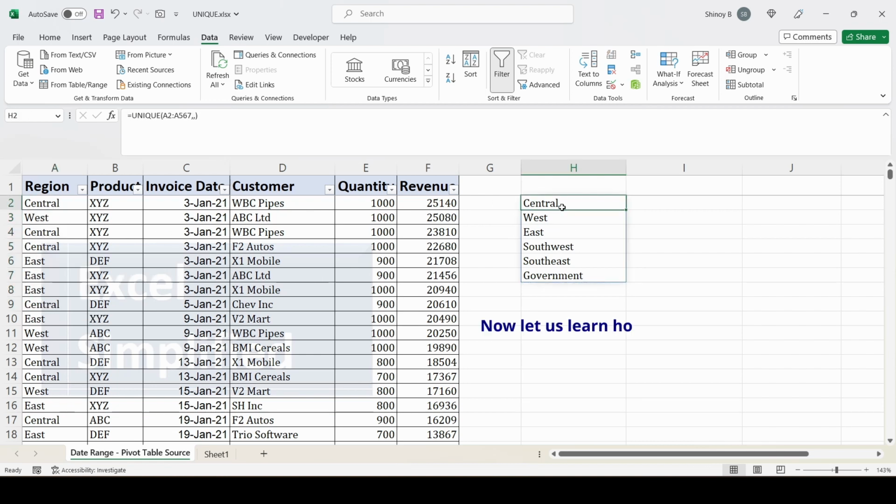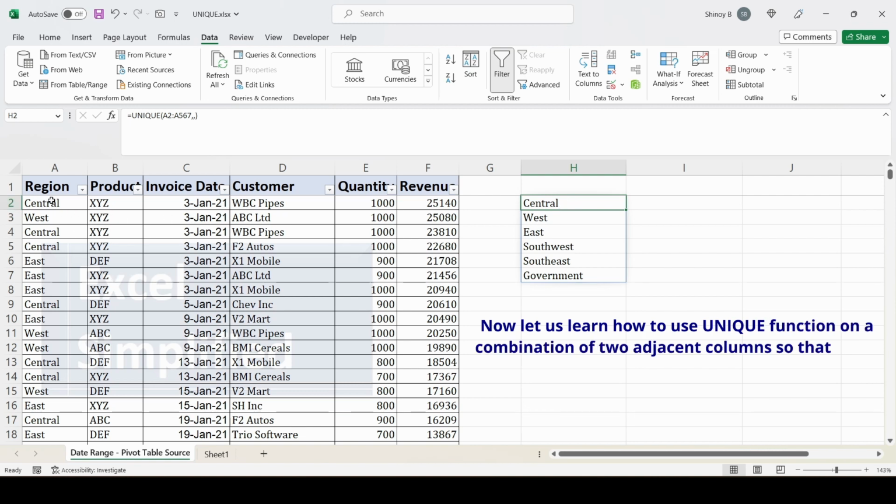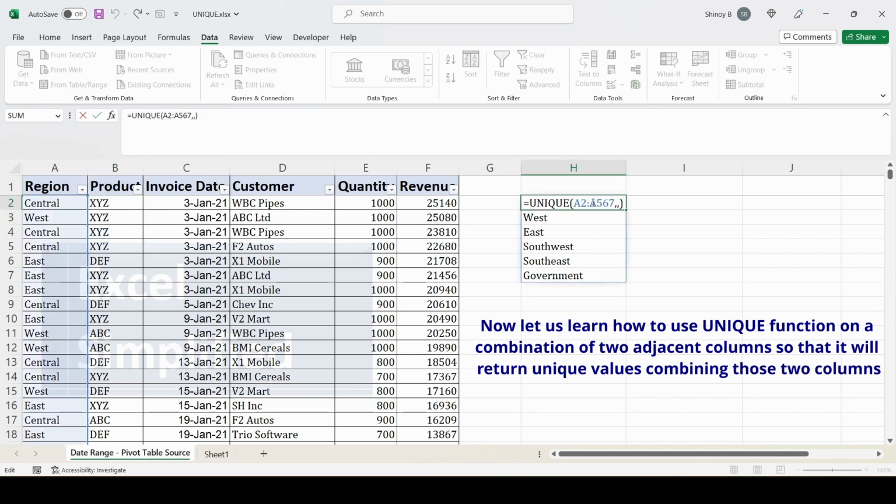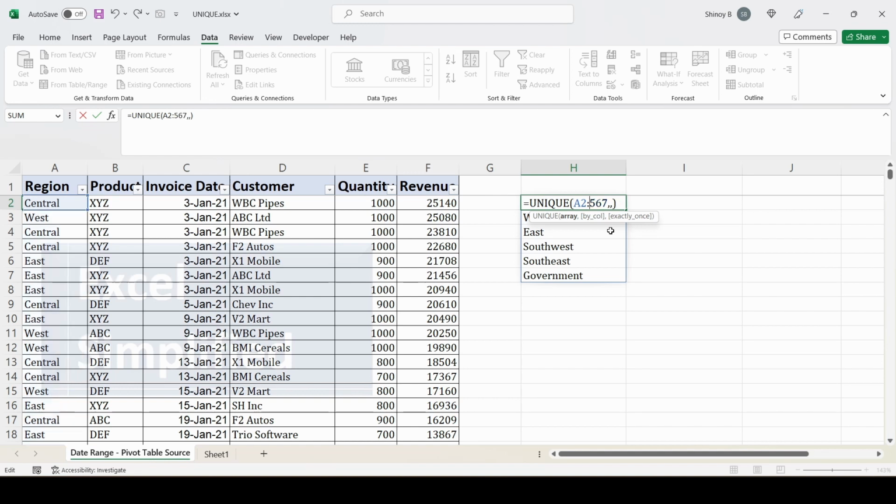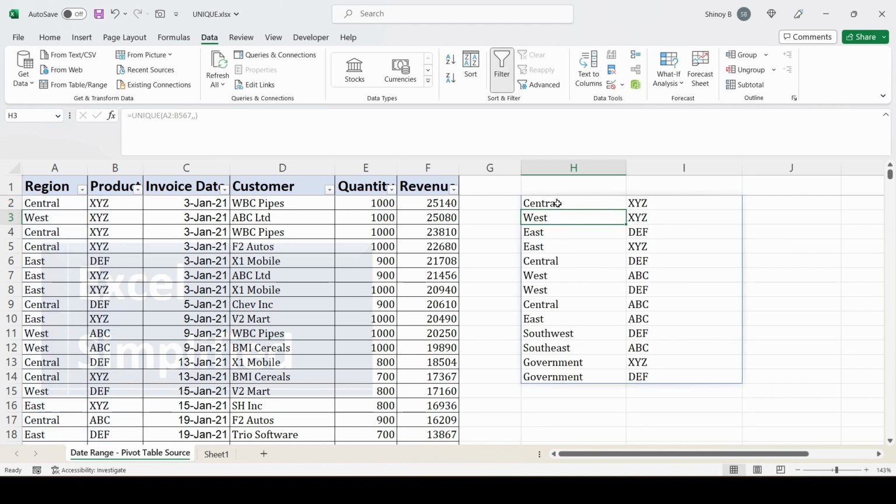Now I can find unique values combining adjacent columns. I can list unique values from region and product. So I will edit this formula. Instead of this A, I will say columns A and B. See, it has selected the region as well as the product range, and I use the default value. I'll press enter. It printed the distinct values from the combination of region and product. So in Central, it has multiple entries.